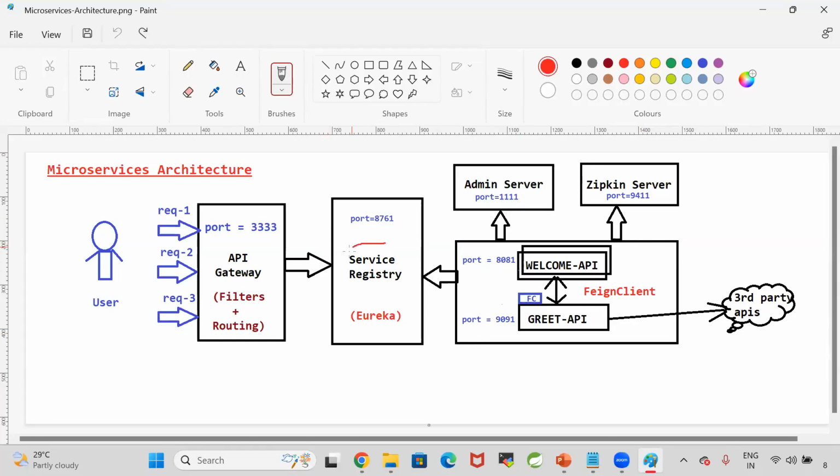Service registry. Service registry is used to register all the services available in our project. What all backend services are available in our project? All the backend services will be registered with the service registry. So what are the services available in our project? Services and APIs both are the same. What are the APIs available in our project? What is the name of the API?